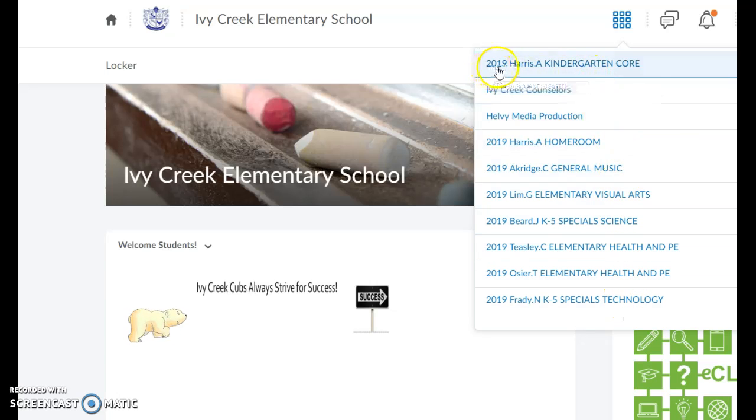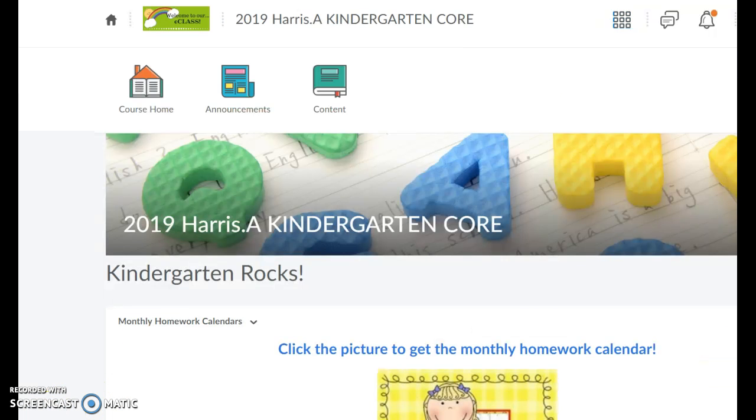Click 2019, your teacher's name, kindergarten core. If you click the thumbtack to the side, you can save it so it's always your first page. Then you will arrive at your teacher's eClass page.